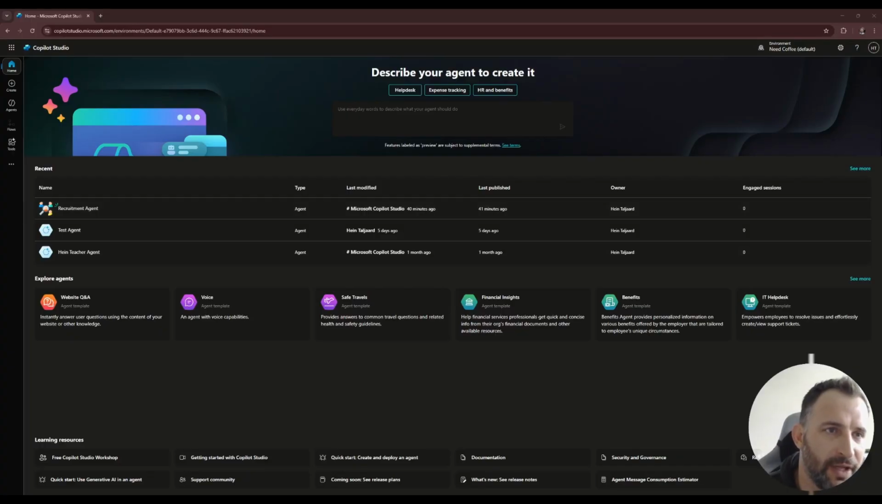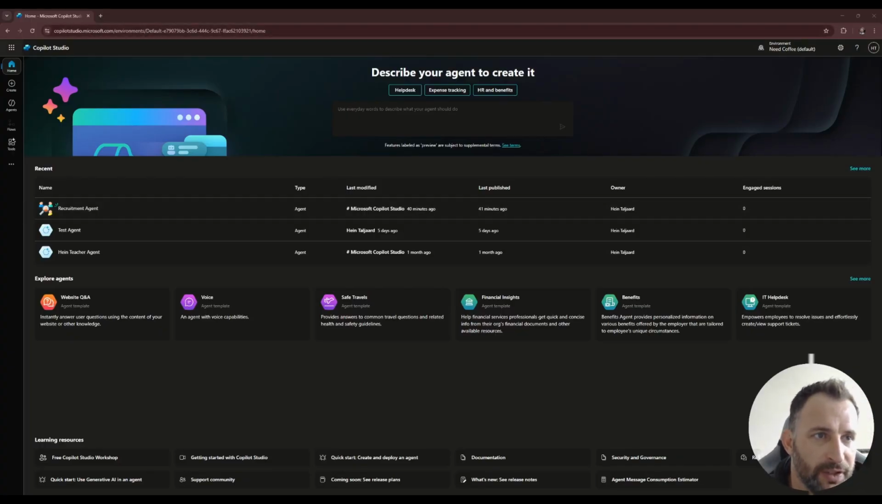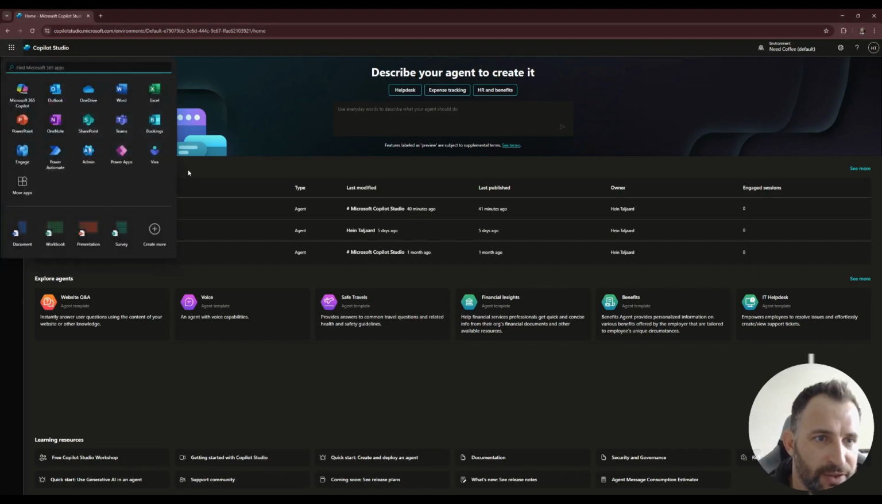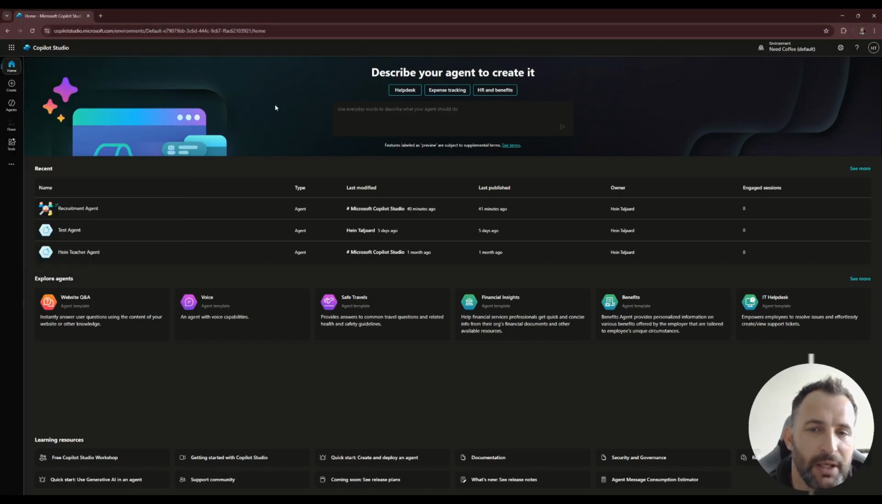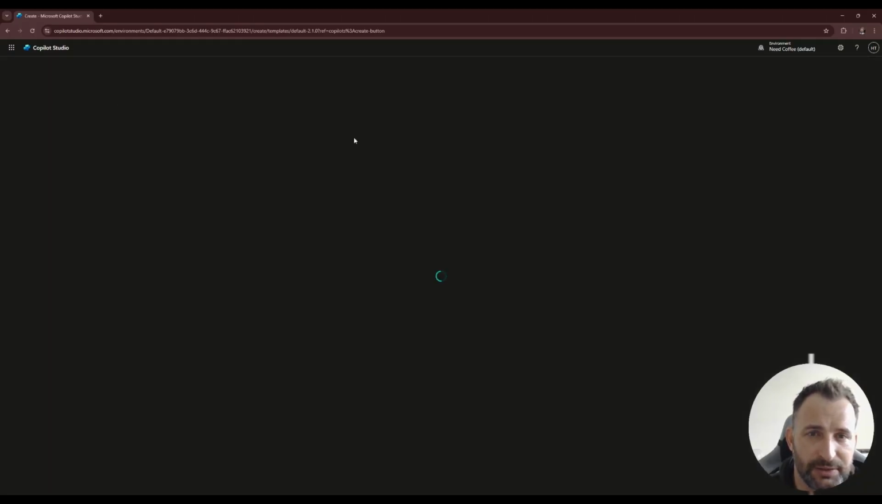Okay, so navigating to copilotstudio.microsoft.com, or using the little app launcher Microsoft gives you to get to this page, you'll be greeted with some agents that you've built or have worked on, and we can explore some of the out of the box agents that Microsoft gives us, and obviously the learning resources. What we're going to do today is navigate to agents and select new agent.